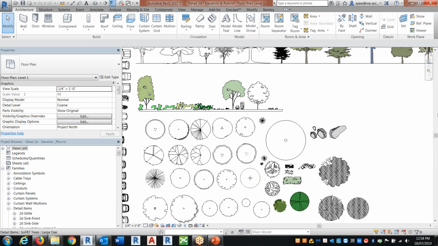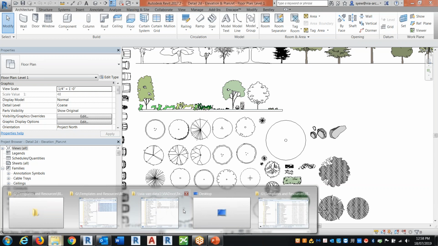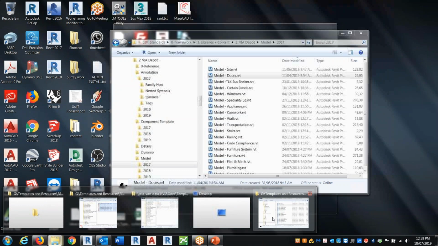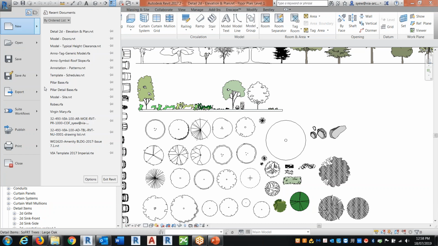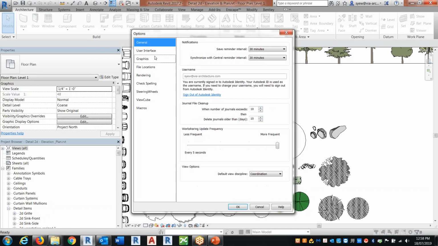Sure, no problem. Hopefully that was good for everybody. I'm going to record this, so if you ever want to refer back to it, you can certainly do that. I'm also going to send you these little tidbits on how to load content, just as an update, to show you how to do it from the shortcut point of view. If you want to do it from the options, you're welcome to do that.